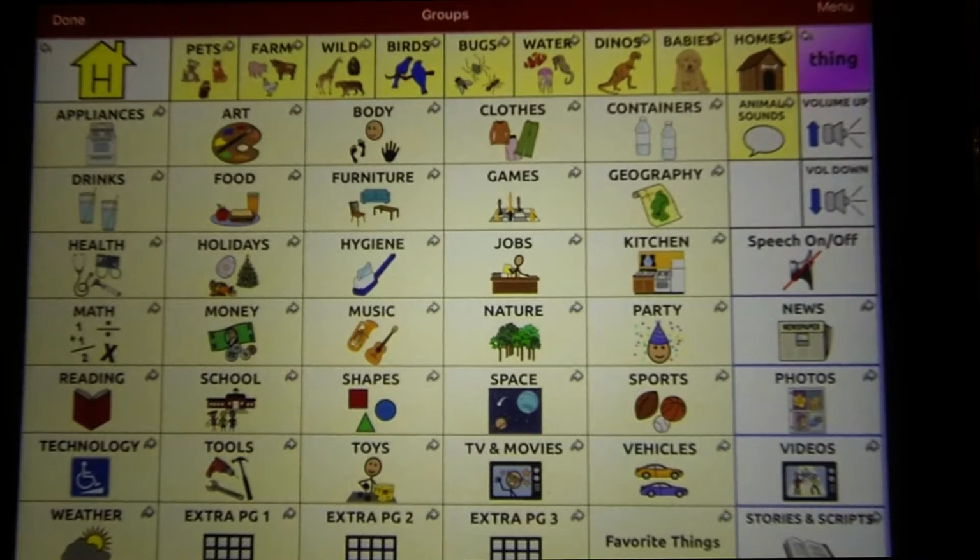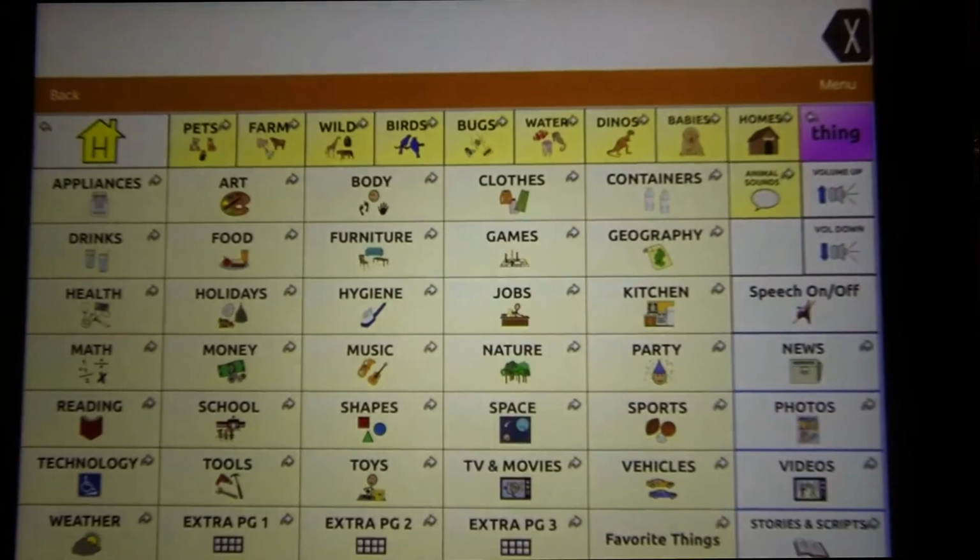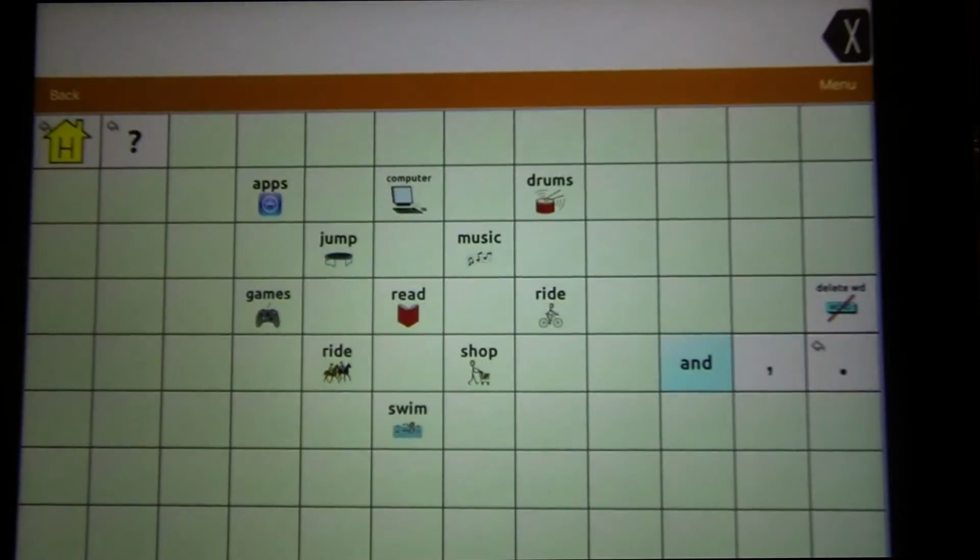Now press Done in the top corner. And now when you click on this button, it will take you to the new page.